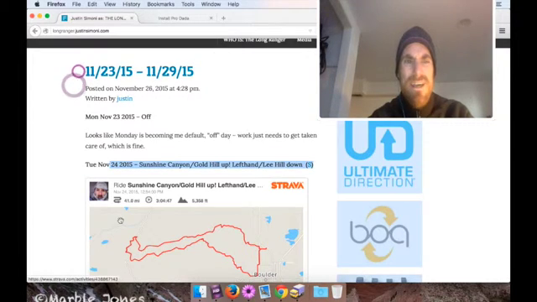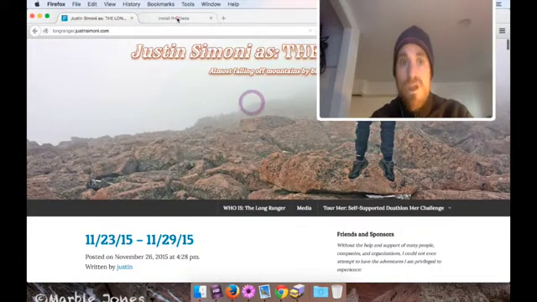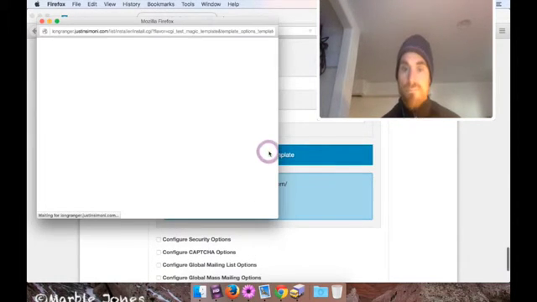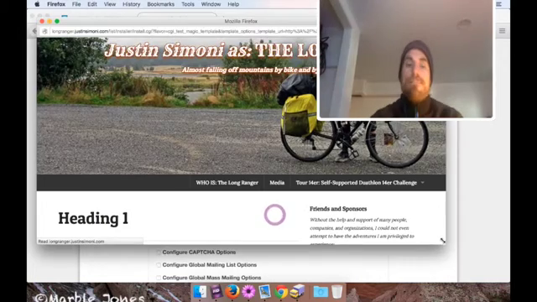So how do I tell Dada Mail to do that? Well, the way I've done it is I've told Dada Mail, hey, find a specific tag with this specific ID called main_content. Find the content in there, remove it, and replace it with your own content, which is exactly what Dada Mail does. So if I click the test user template button, check it out. There it is.